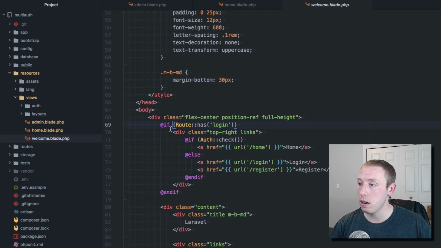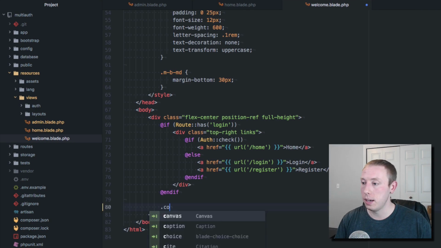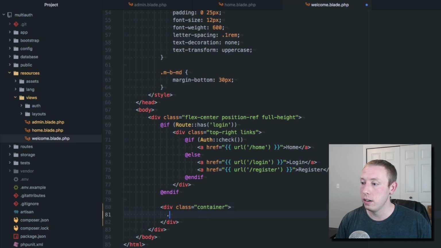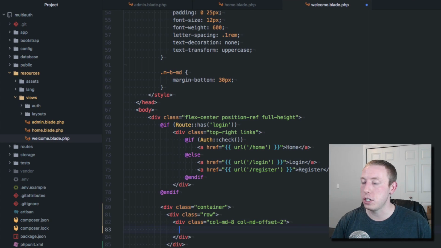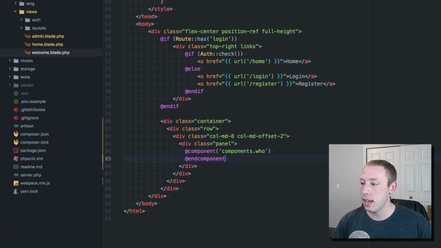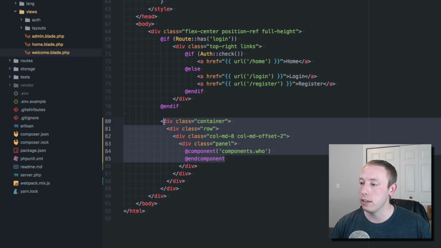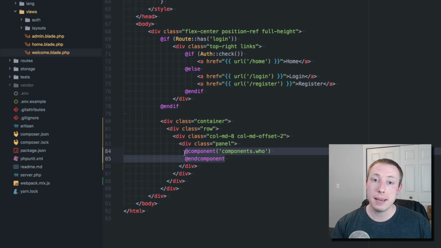And let's just come down here and inside of our body, we want to keep this. So inside of our content here, we'll do something really basic real quick. Do a container, do a row, and then do a column MD8. Okay, so don't worry too much about that, just doing a centered column. And then inside of here, we can do a panel, and then inside of there, we'll do our component. Just a little bit of HTML, but don't worry too much about that. So everything is using the same component.